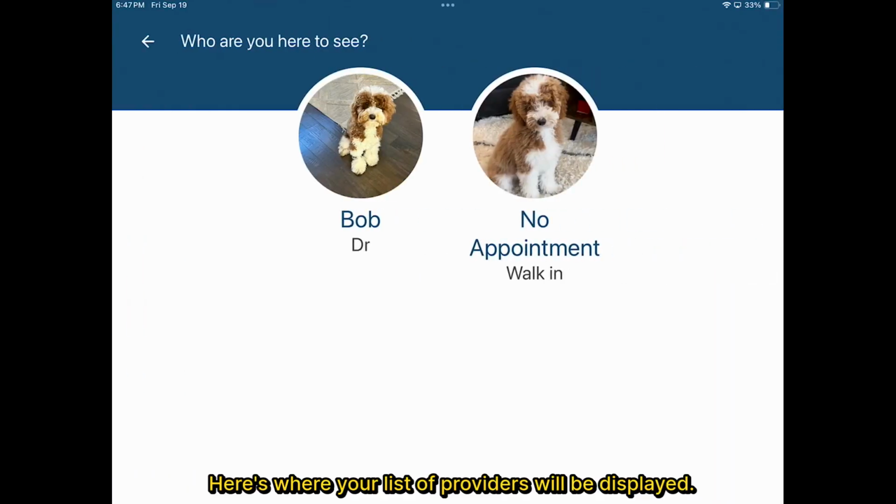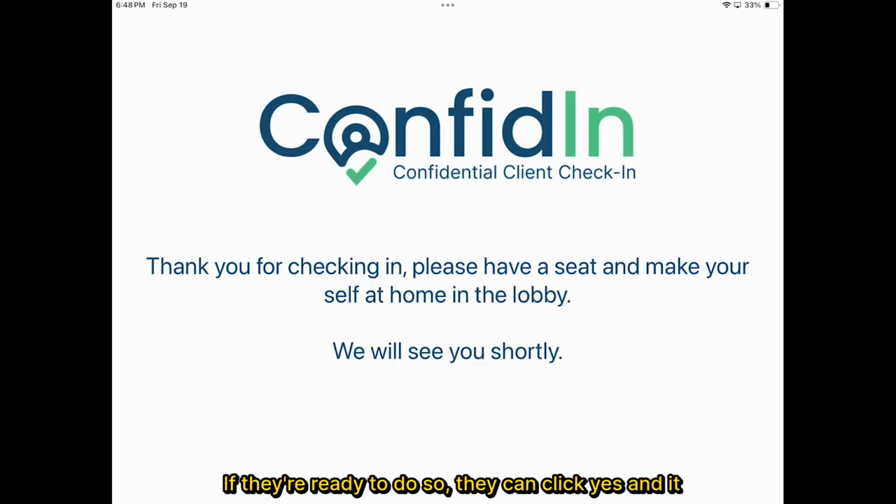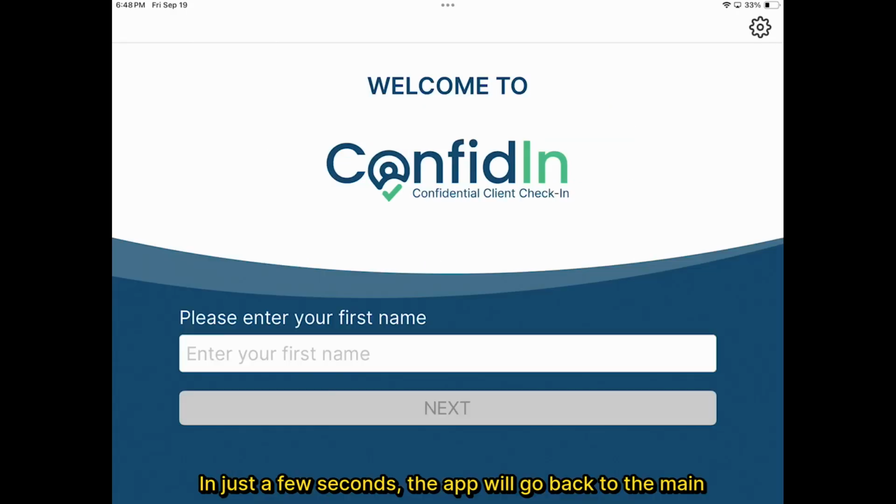Here's where your list of providers will be displayed. And this is where the client can select who their appointment is with that day, or if there's no appointment, they can do the walk-in option. So I'm going to click my provider, and here it will ask you to confirm that you would indeed like to check in and notify that provider that you are there. If they're ready to do so, they can click yes, and it will send them the notification. Here's where the post-check-in text will be displayed, instructing the client what to do next. Here, have a seat, make yourself at home in the lobby. We'll see you shortly. In just a few seconds, the app will go back to the main screen to be ready for the next client to check in.